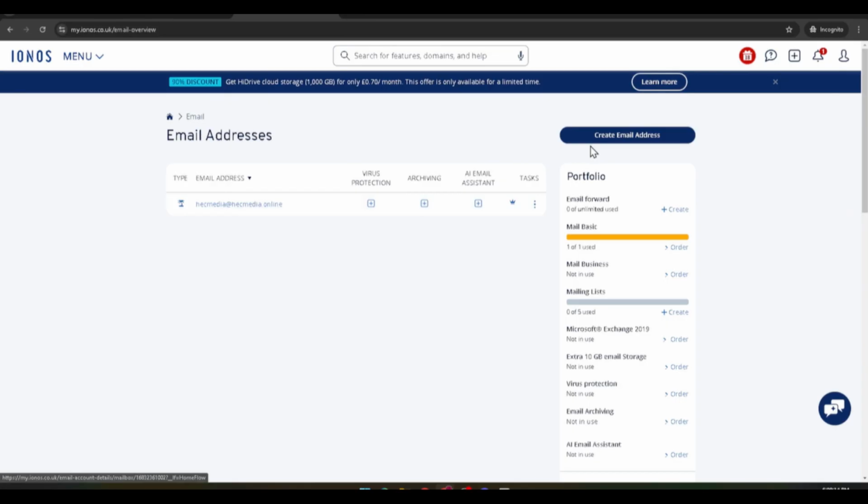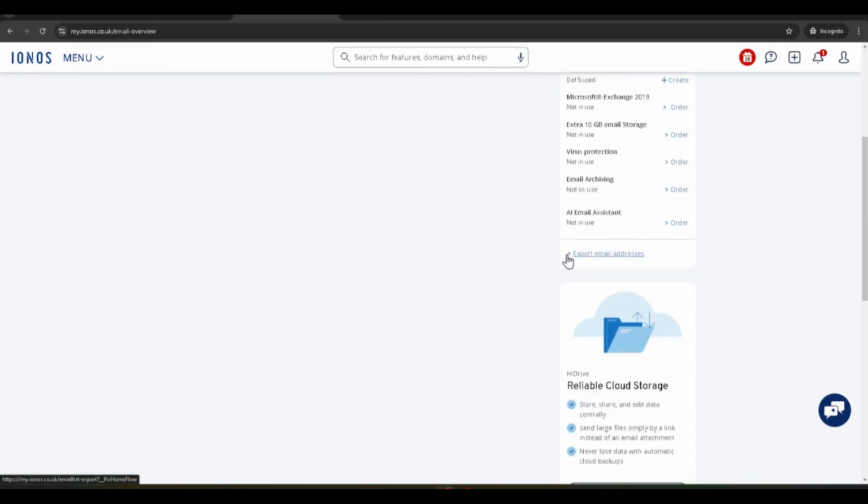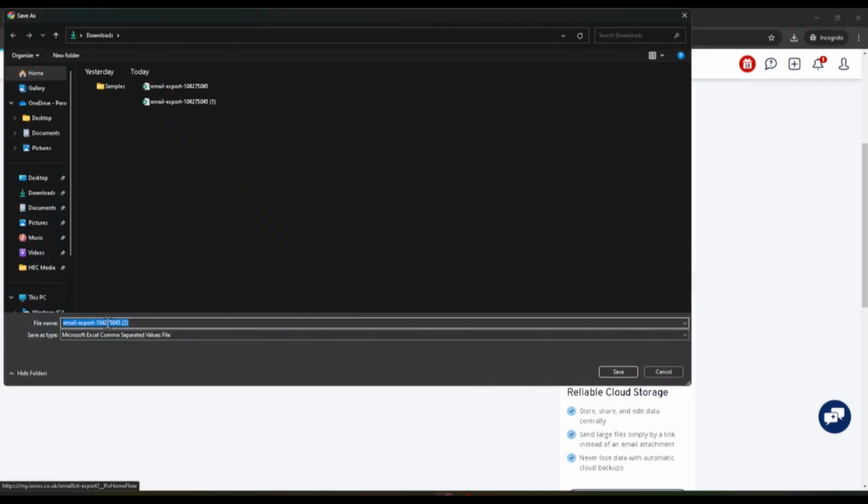Now, go through your inbox and select the emails you want to back up by checking the boxes next to them. You can choose to back up all emails or just the important ones. After selecting them, look for the three-dot menu icon at the top of the page and click on it to reveal more options. From the drop-down menu, choose Save as File. This will prepare a downloadable file containing the selected emails.